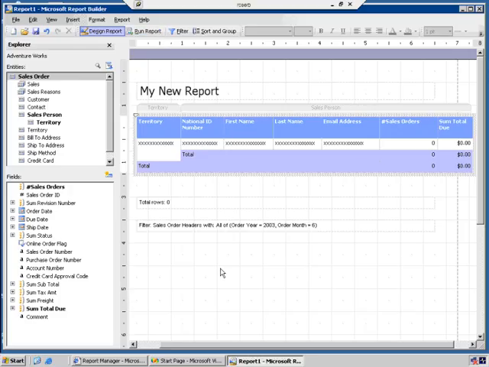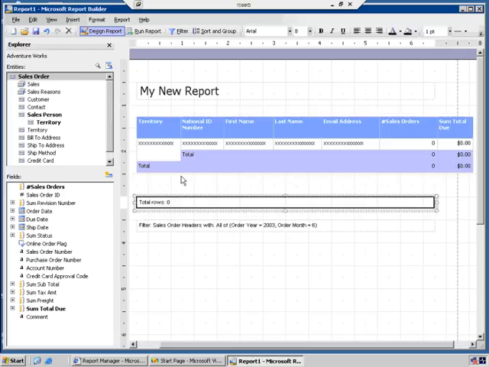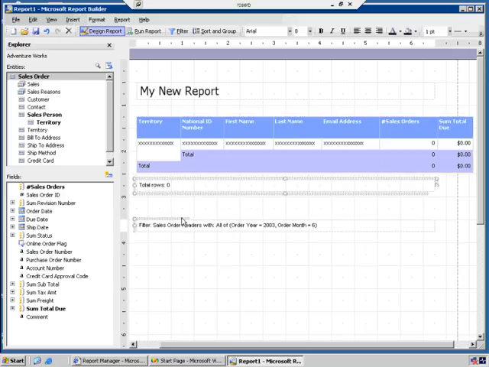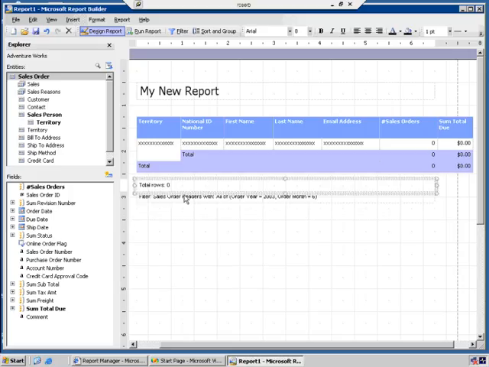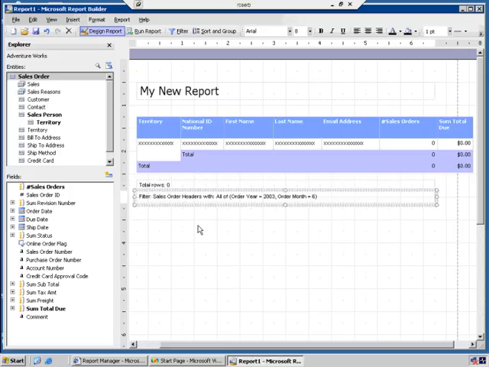But actually, before I do that, I wanted to point out on the bottom of the report, you can see that we actually automatically put in a placeholder to show the user the number of the rows that come back, and also a restatement of the filter that the user has created. So you can see I've got sales orders with all of order year equals 2003 and order month equals 6. So in order to run this report, all I'm going to do is click the Run Report button.